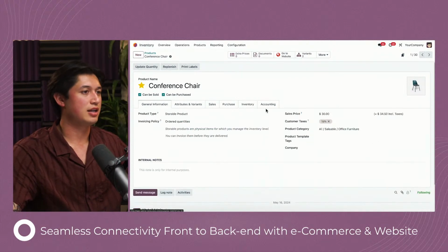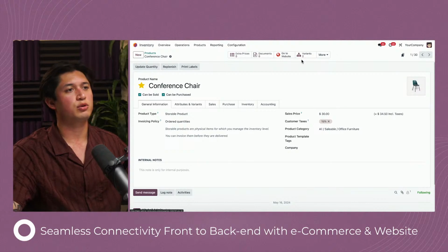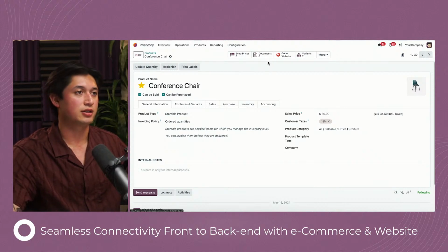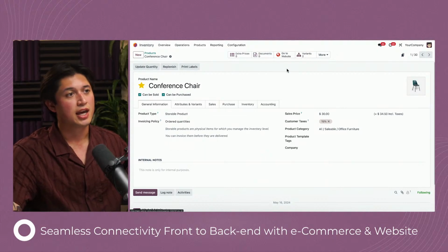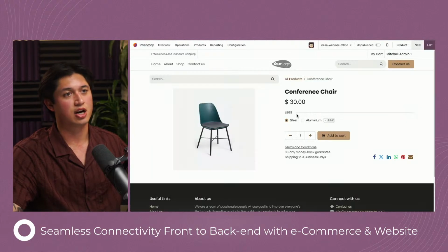Great. So enough of this general information here. Let's quickly go up to the smart buttons we have at the top. The smart buttons are going to be extremely useful because we really see everything that revolves around the specific product. If we have any documents saved to this product, we can have them up here. And with this go to website, we can actually quickly access this e-commerce page here, like I said, demonstrating the integration Odoo has to offer.